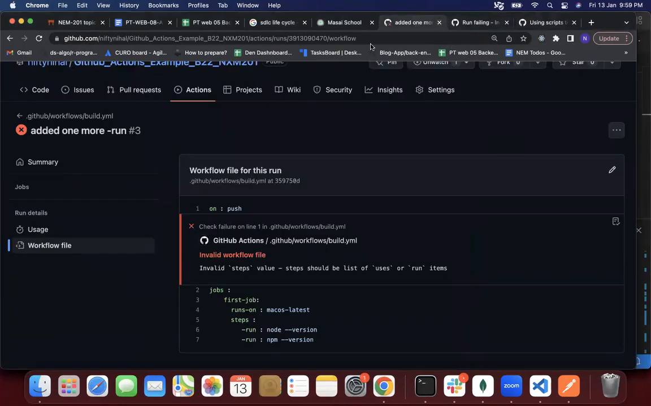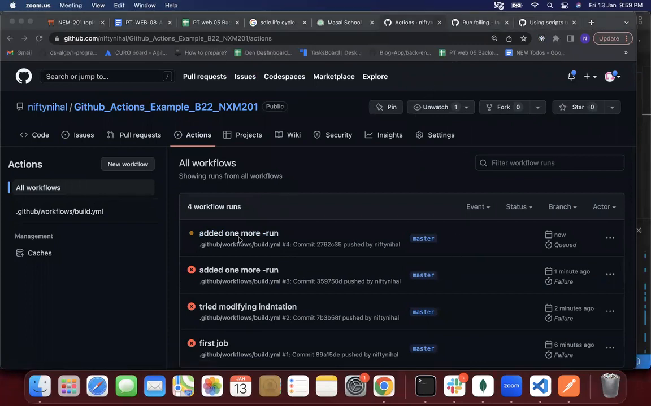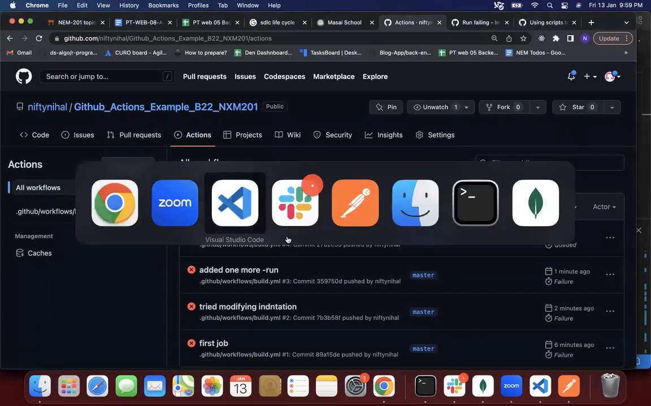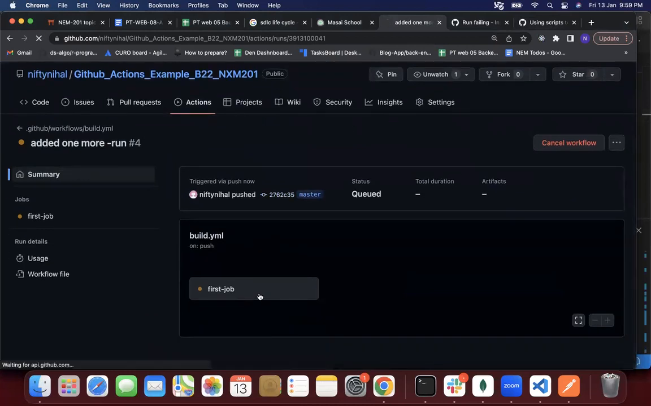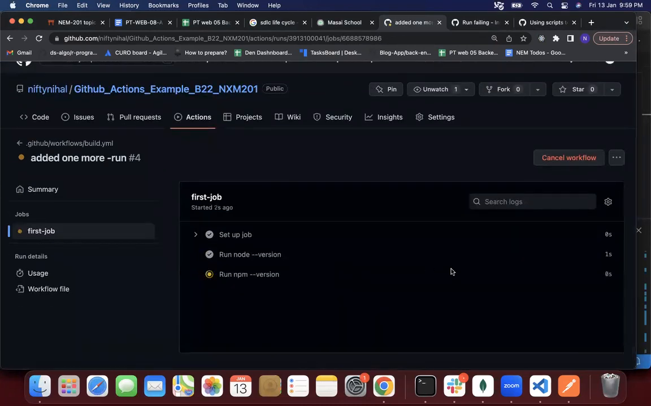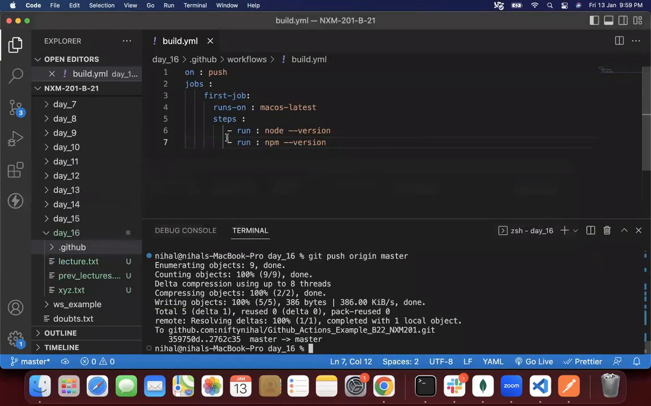Let me go. Okay, it is queued. Let's see if this works. Probably I just give space before run. I mean the hyphen and the run. Let's check for this. Okay, yes, perfect. So the mistake that we were doing was this: give a space after this hyphen. It's hyphen space run, and it should work.